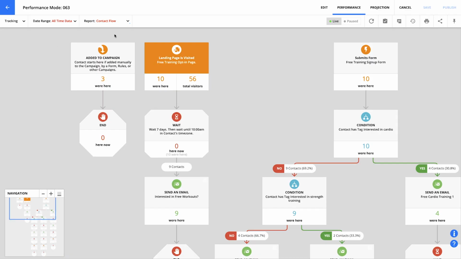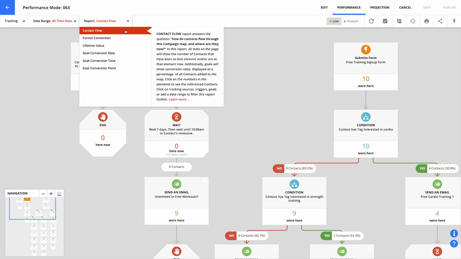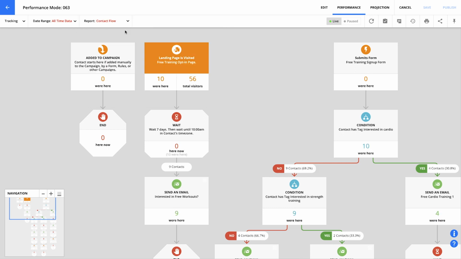Now let's dive into the 6 reports. Contact flow is the first performance mode report, and it's the most obvious one. It shows how your contacts have flowed through the automation in the past and where they are now. As you look at the contact flow report, you'll see a bunch of numbers on various elements.